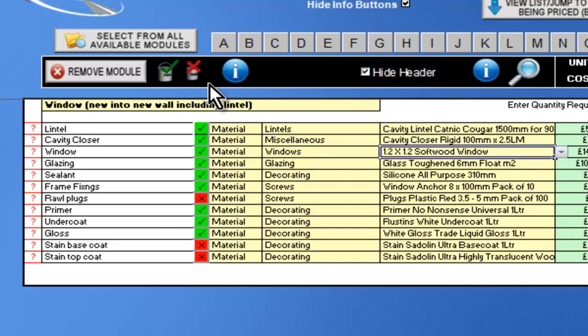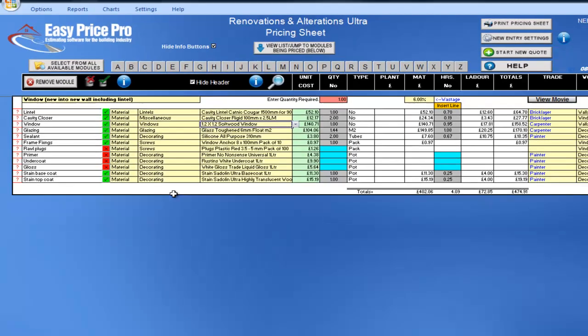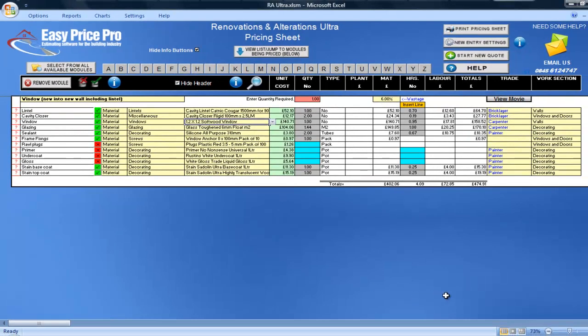If you are not doing the decorating, or if you are pricing all of your decorating in the decorating module, you would just untick the paint option like this, and all the costs are removed. As I mentioned, I am staining, so I'll retick the stain option here at the top of the screen. You can also change any of your decorating options by ticking or unticking the boxes beside each item.